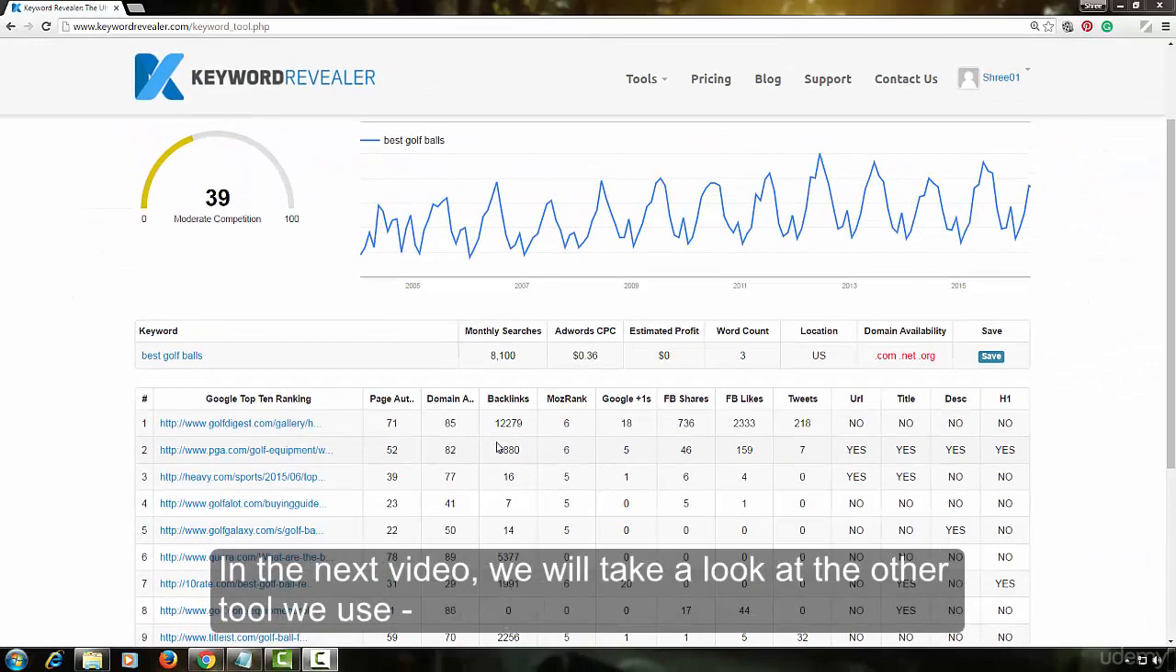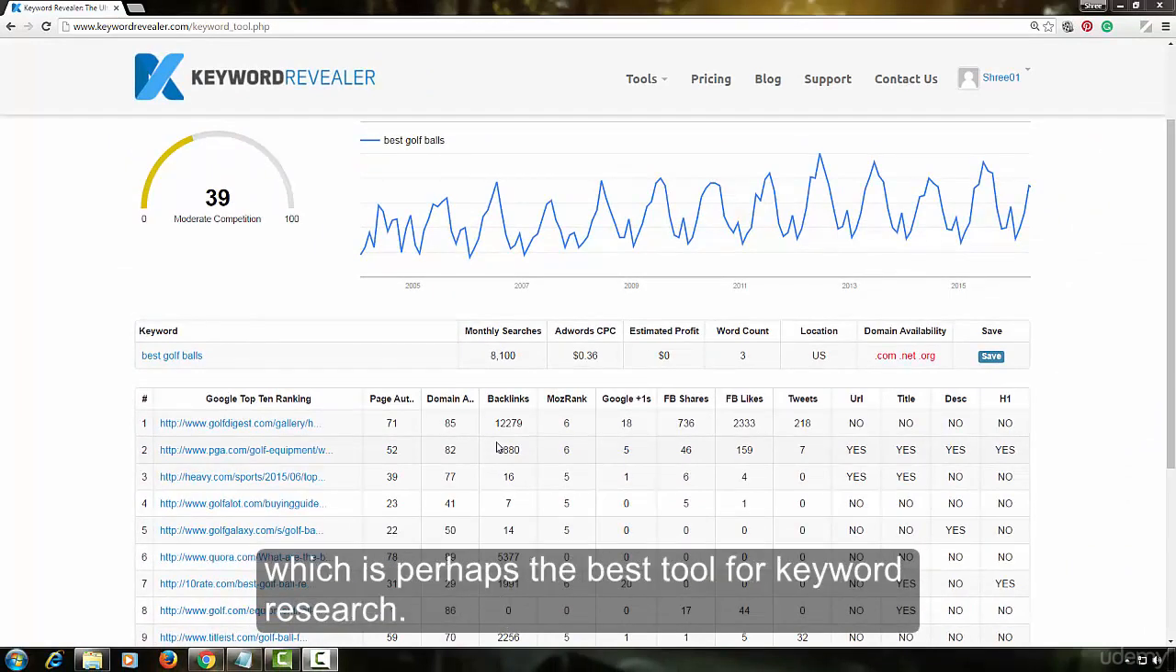In the next video, we will take a look at the other tool we use, which is perhaps the best tool for keyword research.